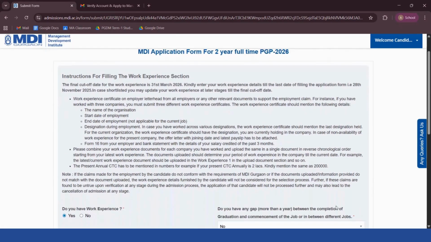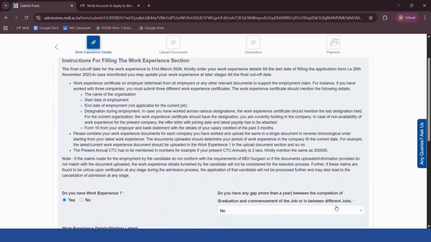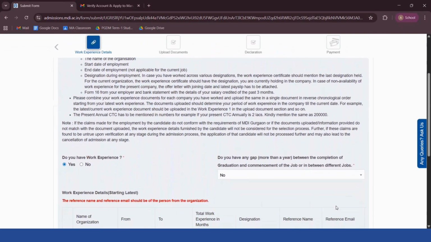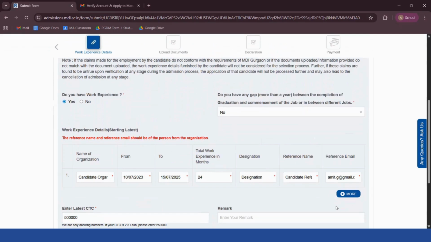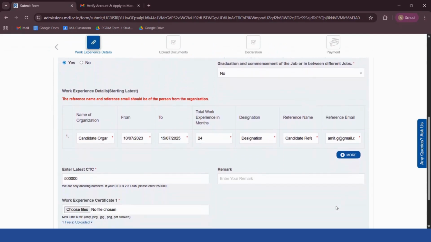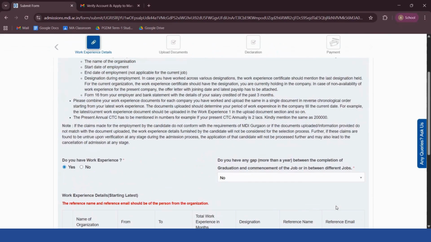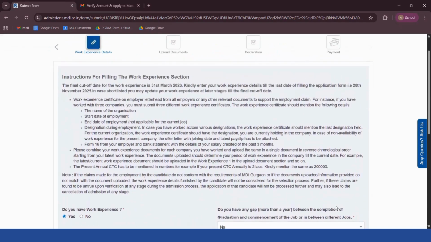In the following section, fill out your work experience details as applicable. Kindly note that the first and last salary slips, work experience certificates and Form 16 for all applicable years, in cases of employment for over a year, must be submitted as a single PDF document in reverse chronological order, starting from your latest organization of employment.